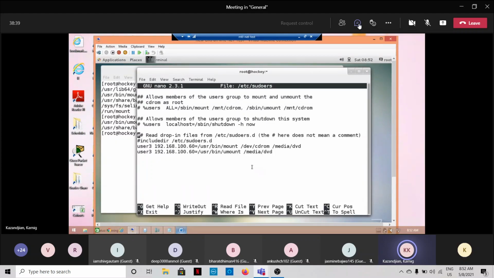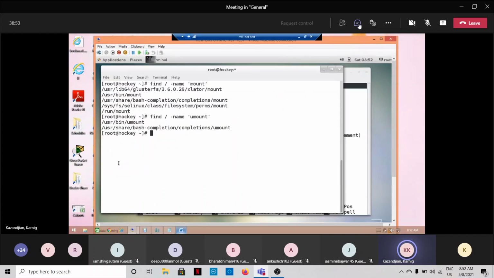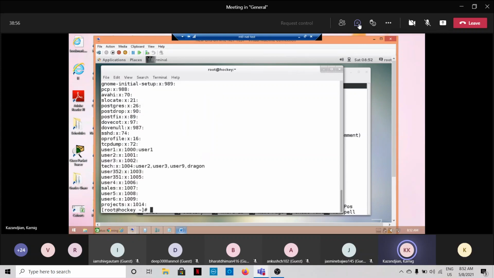If you want to assign a right like this to a group, then you put % and the group name. Then all the members of that group will get the right. For example, in my system, if I check the group file, you see I have groups like sales, tech.